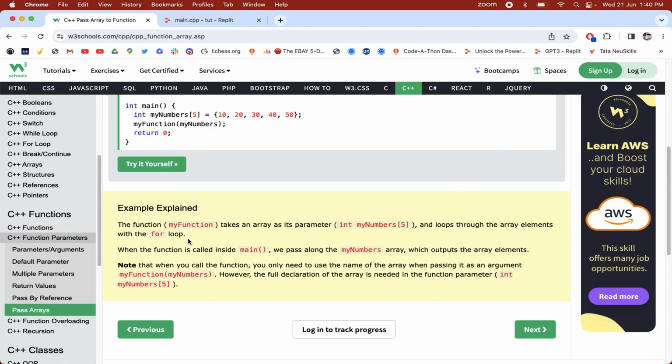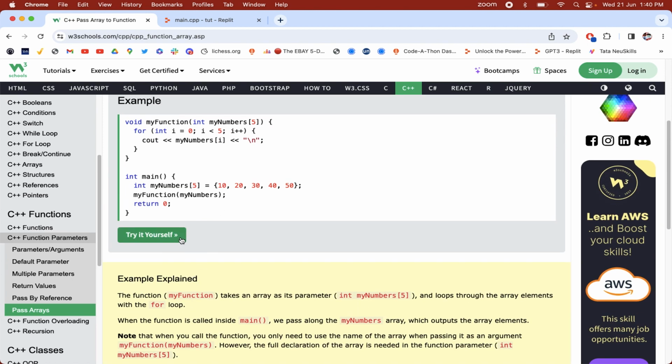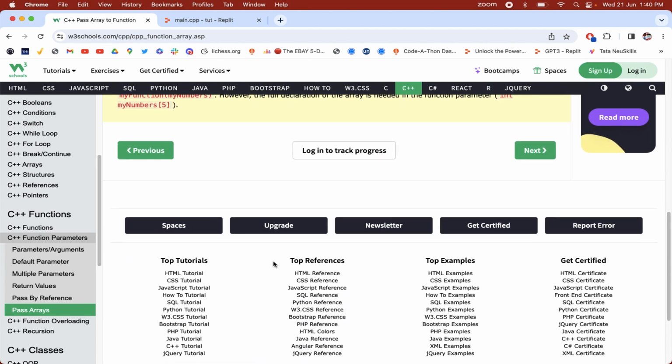Note that when you call the function, you only need to use the name of the array when passing it as an argument. However, the full declaration of the array, my numbers 5, is needed in the function parameter. So over here you just give my numbers as you are passing this array, and you don't have to give 5 after it. It will automatically accept it and know that it is an integer array with 5 elements. If you try to pass a string array, or an array with more than 5 elements, then it won't work.